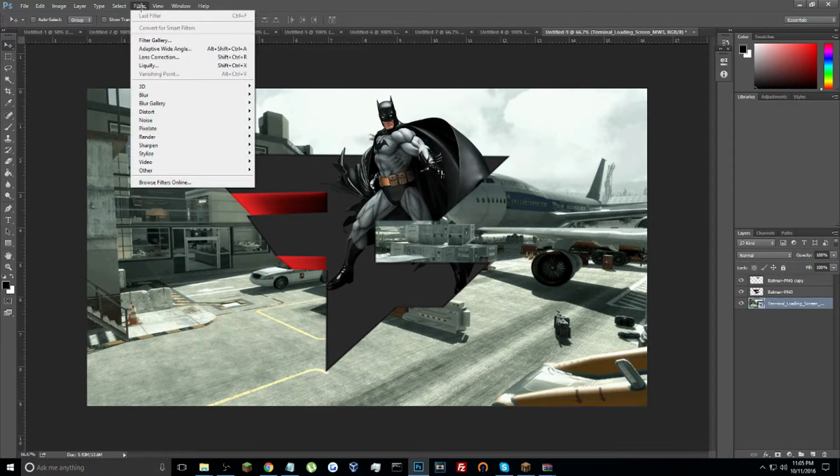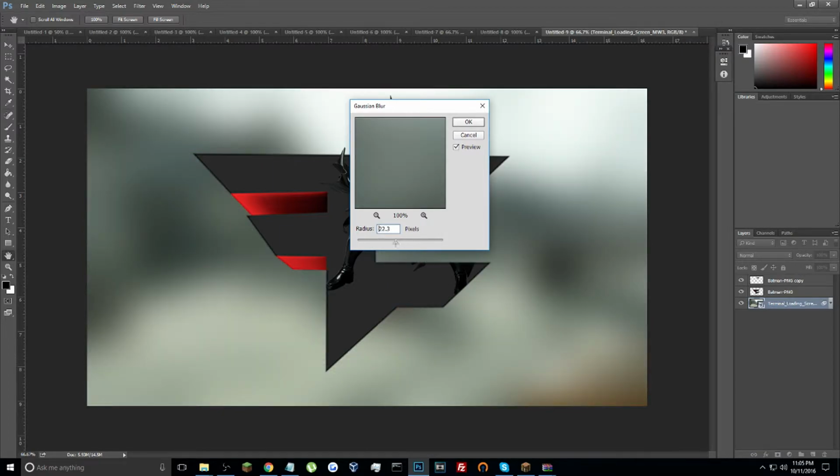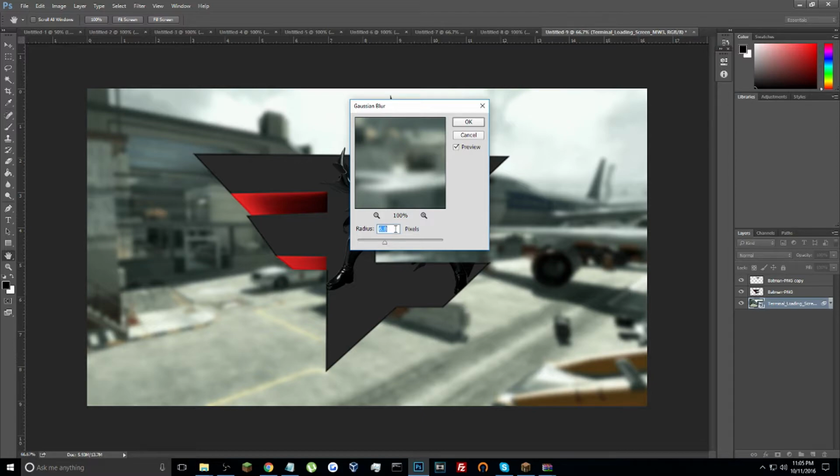Where is it? Okay, filter. So from here, you're gonna want to go to filter, hover over the regular blur, and you want to click the Gaussian blur. I think that's how you pronounce it. And you're just gonna want to blur this out however you want. It shows in the background. For this one, I'm just gonna set it to 8. And that looks good, so I'm going to click OK.